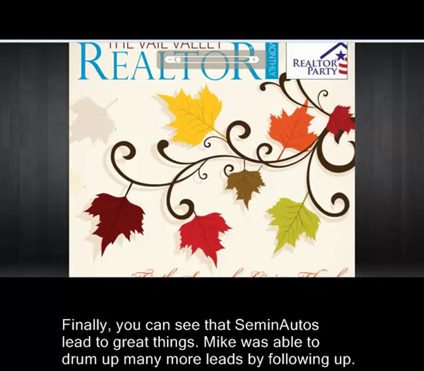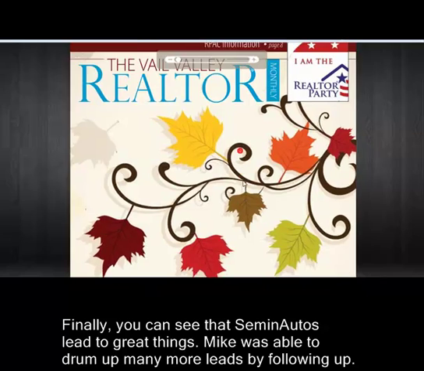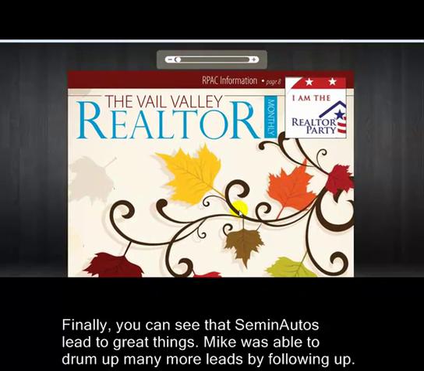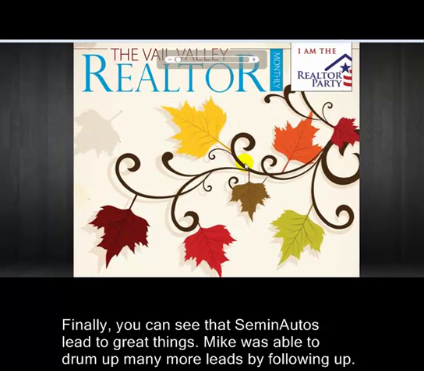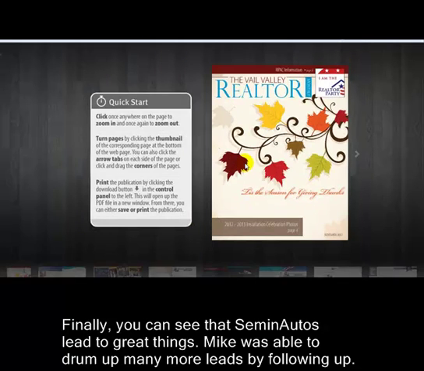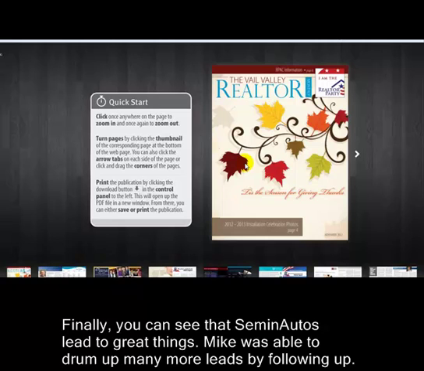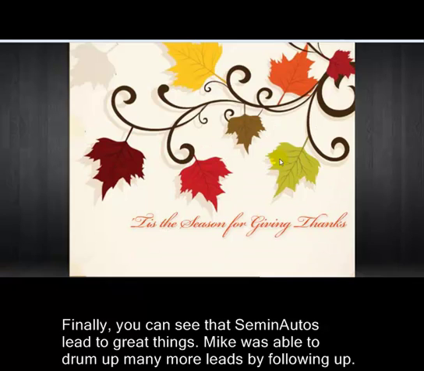Okay, so here we are just a short time after this event. It's actually the start of November here, and as you can see, Blue Sky Consulting and our 3D affiliate Michael has actually managed to get an article published in the Vail Valley Realtor, which is apparently a monthly publication. So I just wanted to show that to you real quickly as part of his follow-up through this SeminAuto A-Z process. So let's see if I can find his article that was published in here by flipping through.